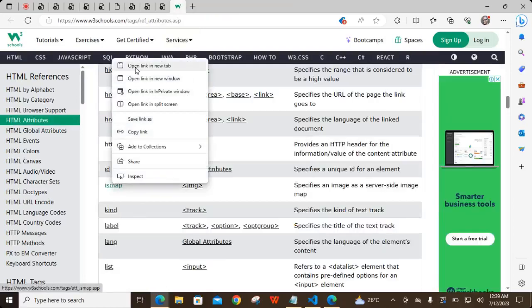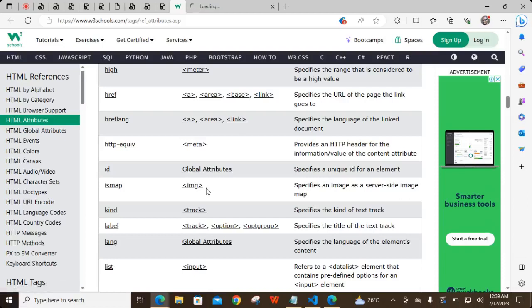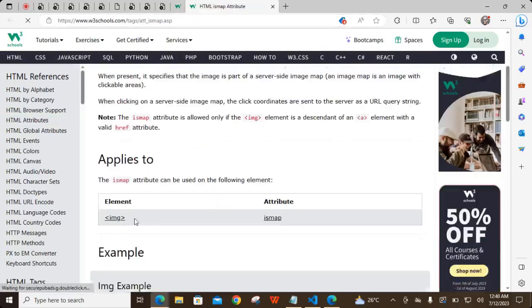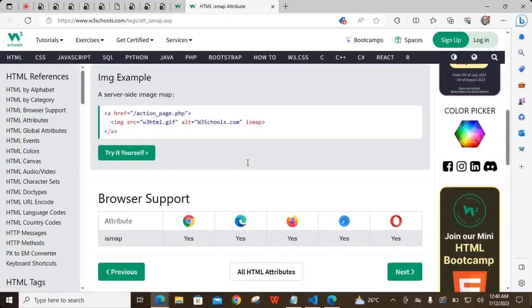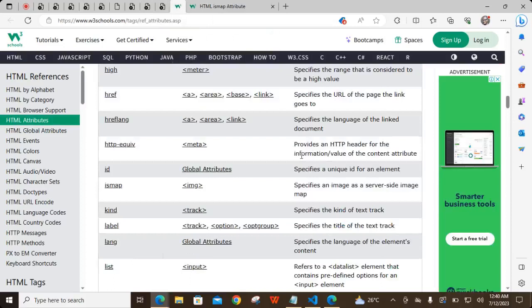Then the ismap is used to specify images at the server side. For example, can you see image source author, then ismap. So it's used to specify what type of image this is. So you can see it specifies an image as a server-side image map. So that's the function of ismap.